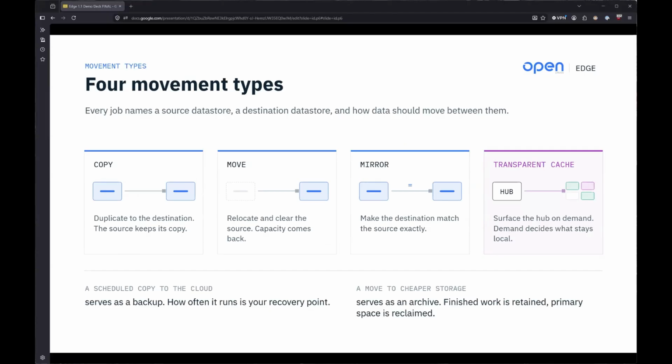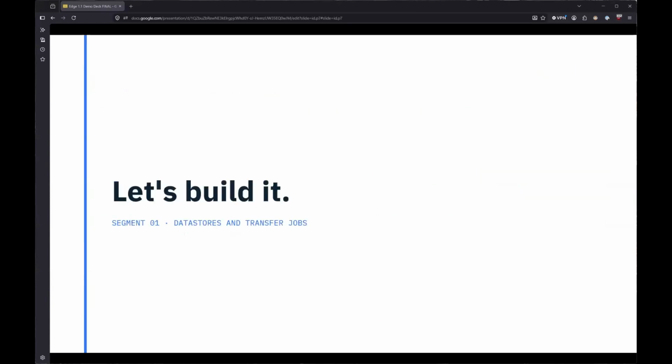To contextualize these in a workflow, you might consider something like a scheduled copy job to the cloud as a backup workflow, and how often you have it scheduled to run is your recovery point. Or, for instance, a move job to a less expensive storage tier in the cloud could serve as an archive workflow. You clear up space on your primary storage at the edge, and your finished work is sent to its forever home. But what does that all look like in action?